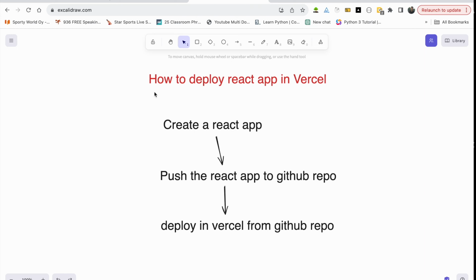Hello everyone, in this video I'm going to show you how to deploy your React app in Vercel. Well, the procedure is very straightforward and after watching this video I'm sure you'll be able to deploy your React app in Vercel. There are three steps to remember.